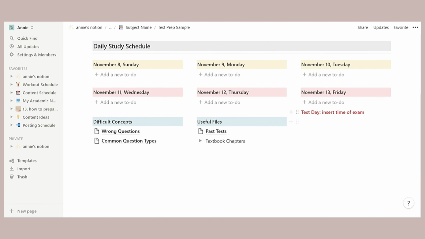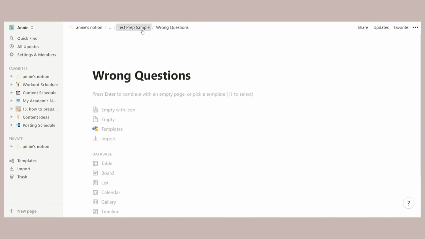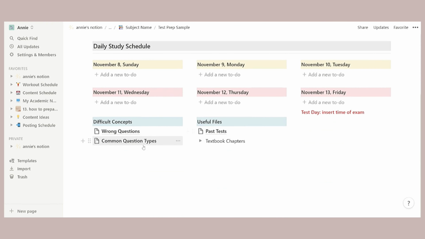Then I will have like all of the days I have leading up to that exam and the days I want to study, and I will add to-dos for each day. So I spread it out equally and don't cram it in all the night before, because that is really not great to do. And then here at the bottom, I have run questions. And I also have common question types. And then I have past tests and textbook chapters.